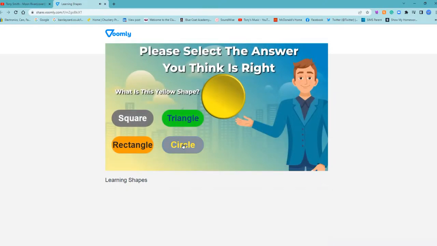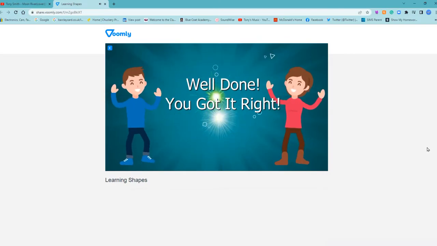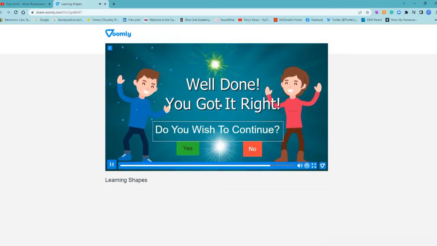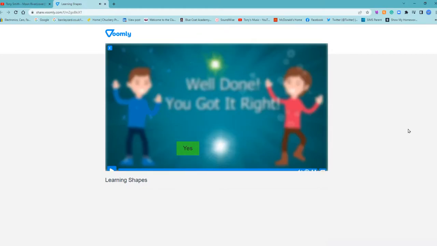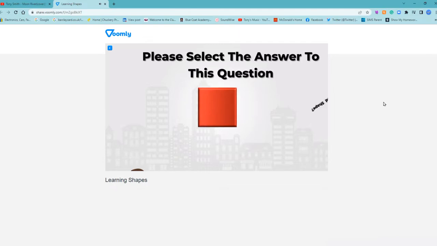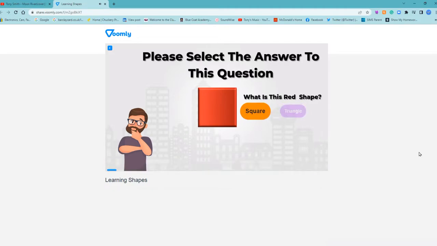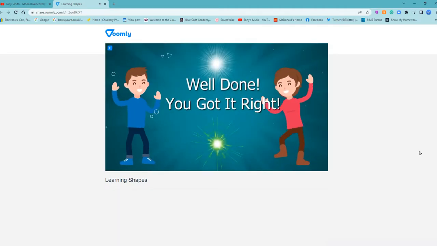And we click the right one, circle, for example. You got it right, Dad. You go, do you wish to continue? Yes, okay, we'll continue from there. Please select the answer to this question. What is this red shape? That's a square, yeah. Right, so we do the square. Well done, you got it right.